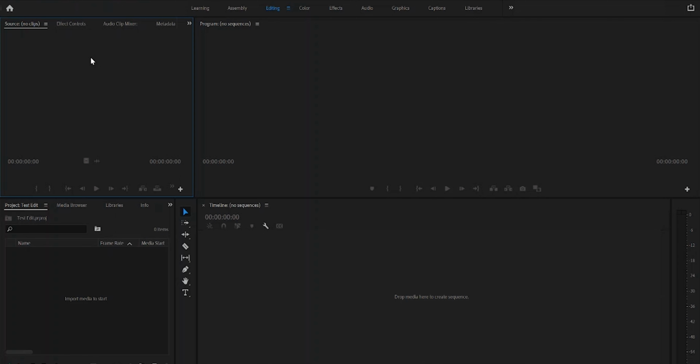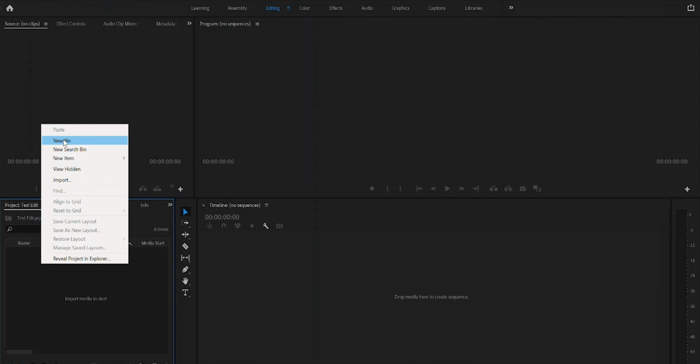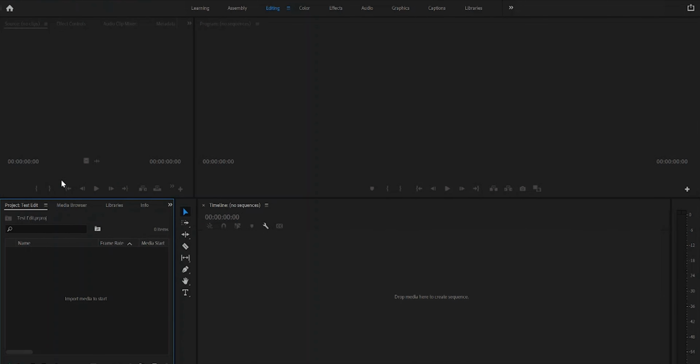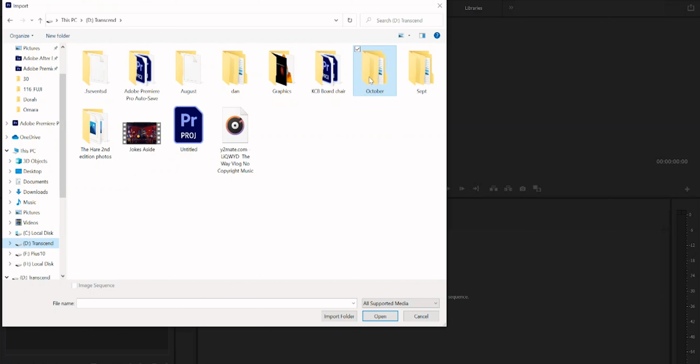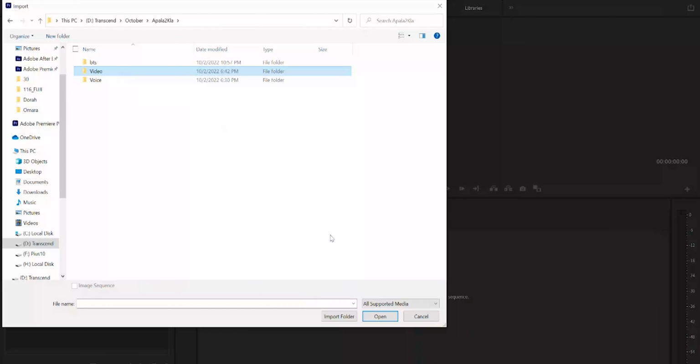So what we are going to do is go into the bin section, the project section, and right click. When you right click, Premiere Pro will give you this menu. Move down until you see the word import. Click on import, and Premiere Pro will automatically take you to the different storages of your computer. Now look for the place where you have organized your folders, and click on that particular folder that contains all these different folders that we created. After selecting that, click import.